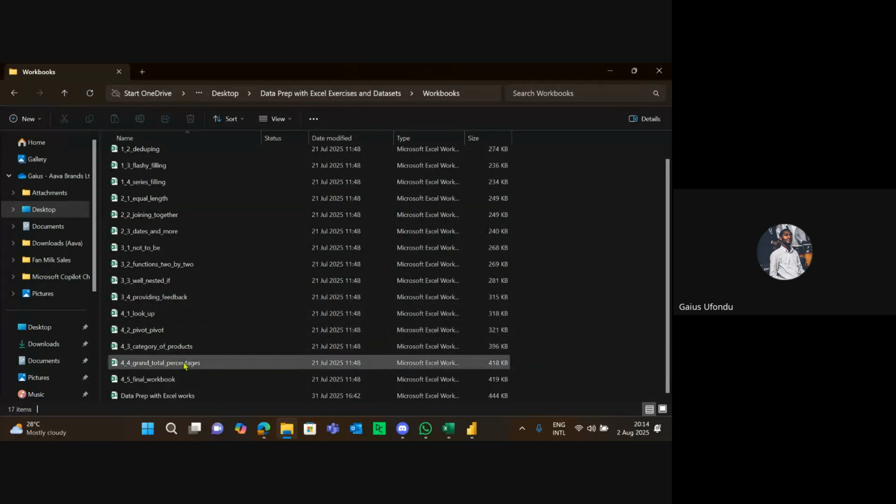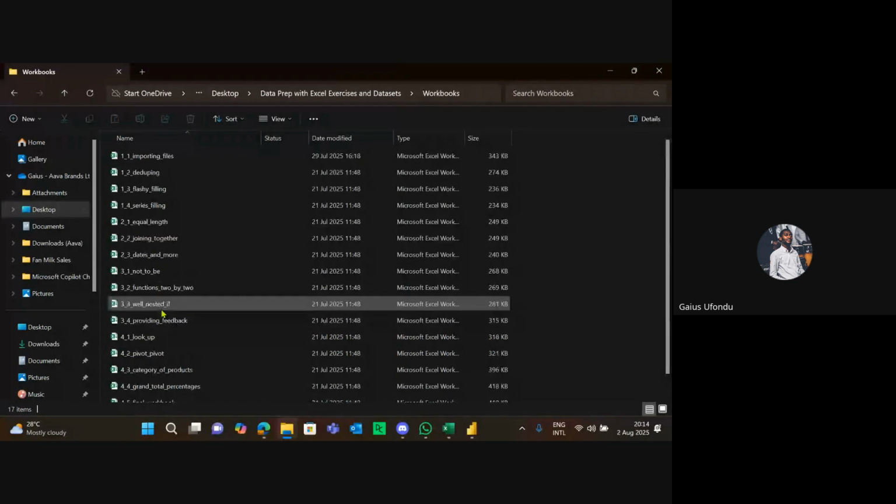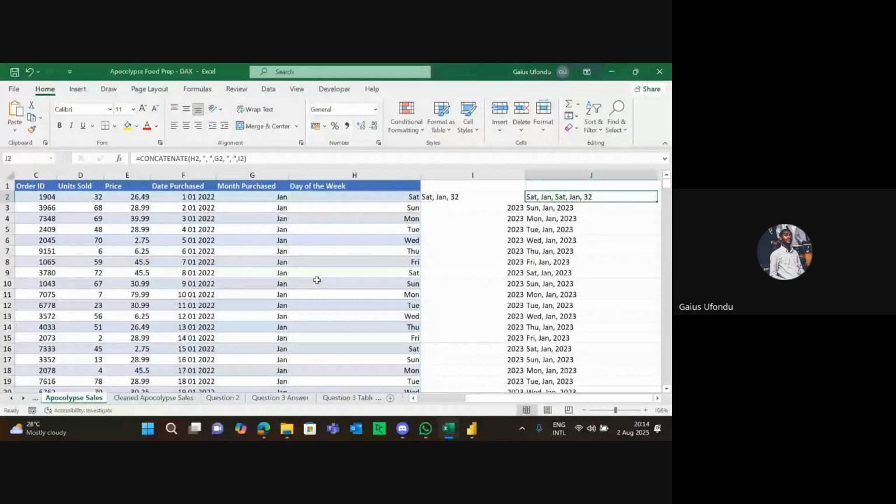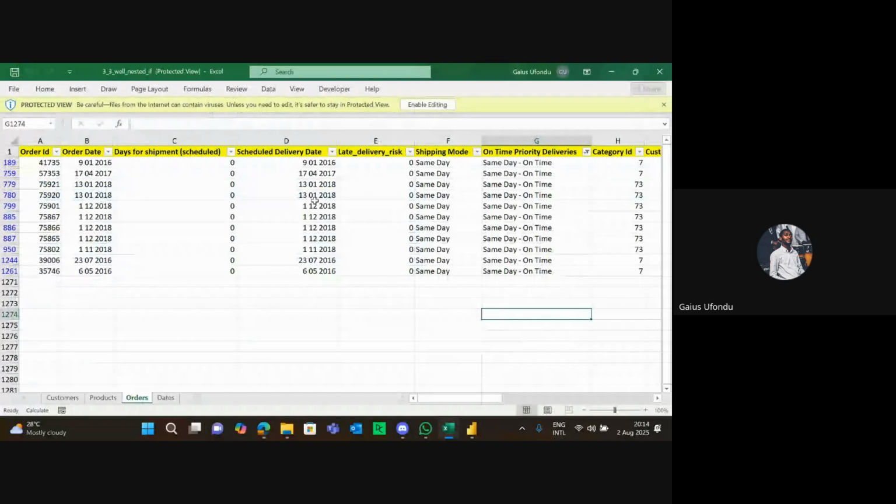Let me just look for it. Where is it? Which of these? Category pivot lookup? Well, nested if. I think this is it. I think some people are asking questions based on that. If you want to do the nested ifs, yes, I think this is it, Harry.